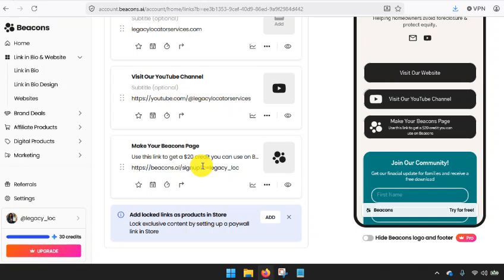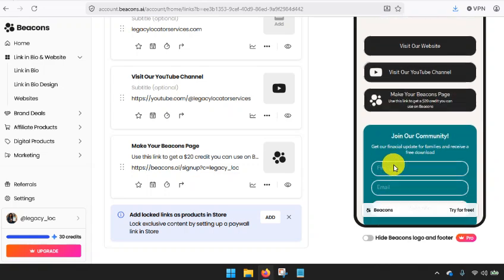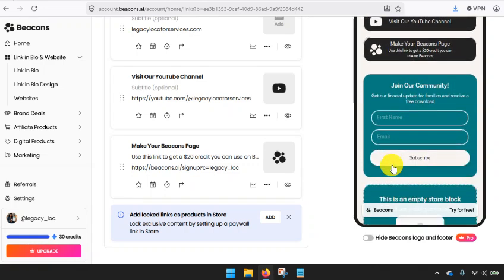So when someone uses your link and they get a new Beacons page, they're going to become part of your community on Beacons. So you definitely want to build a community on Beacons and give people the opportunity to get that $20 credit.